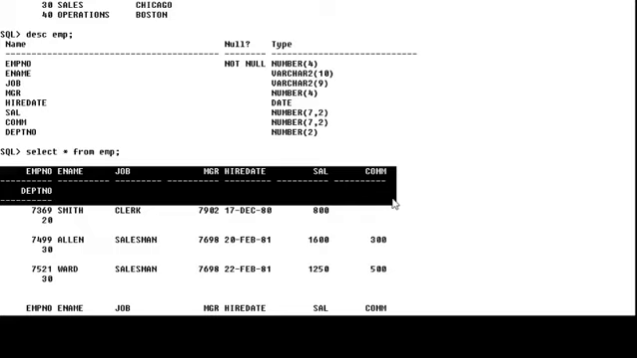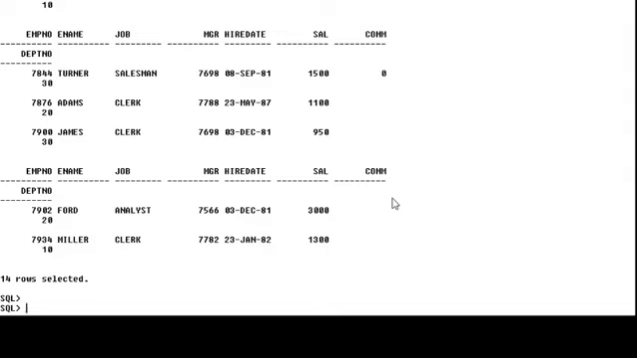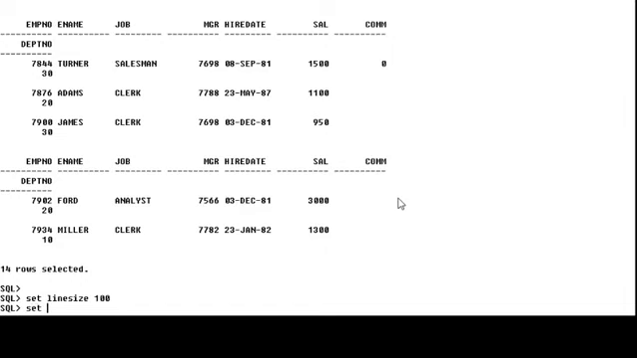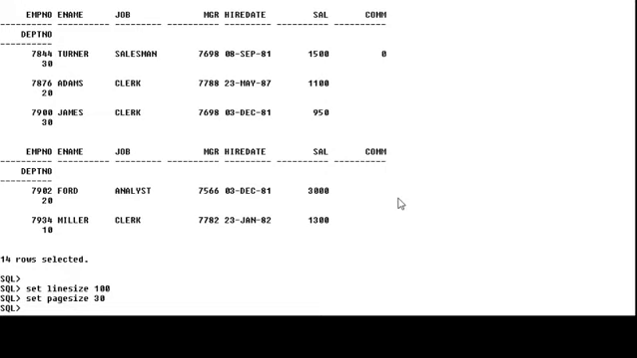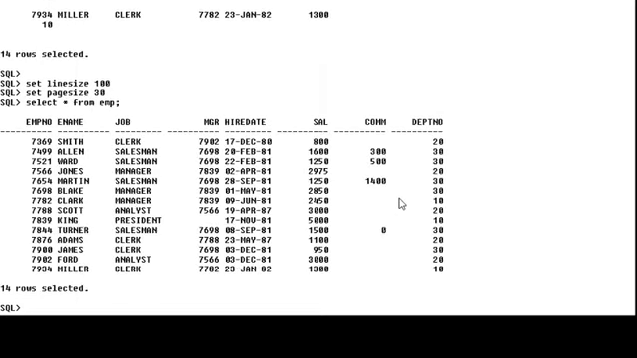If we want to show the output in a proper manner, we have to set two environment variables using line size and page size. Set linesize 100 and set pagesize 30. Now again hit that command, the same query, select star from EMP. Look here, it's perfect.